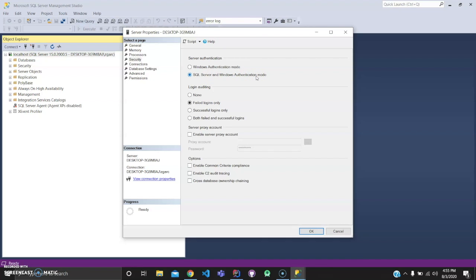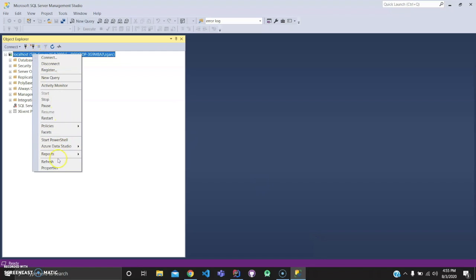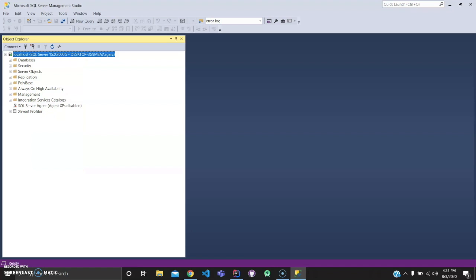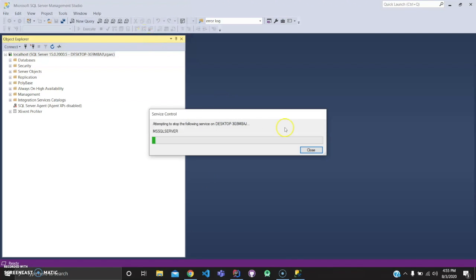This will allow your API from IntelliJ, from your Spring Boot application, to log in to your SQL Server instance and communicate with the database. Press OK. And now for this to work, we need to restart the server. So basically right click it and then click restart. Press yes when it asks, are you sure you want to restart the server? After it's restarted, your API will be able to log into your database via SQL.